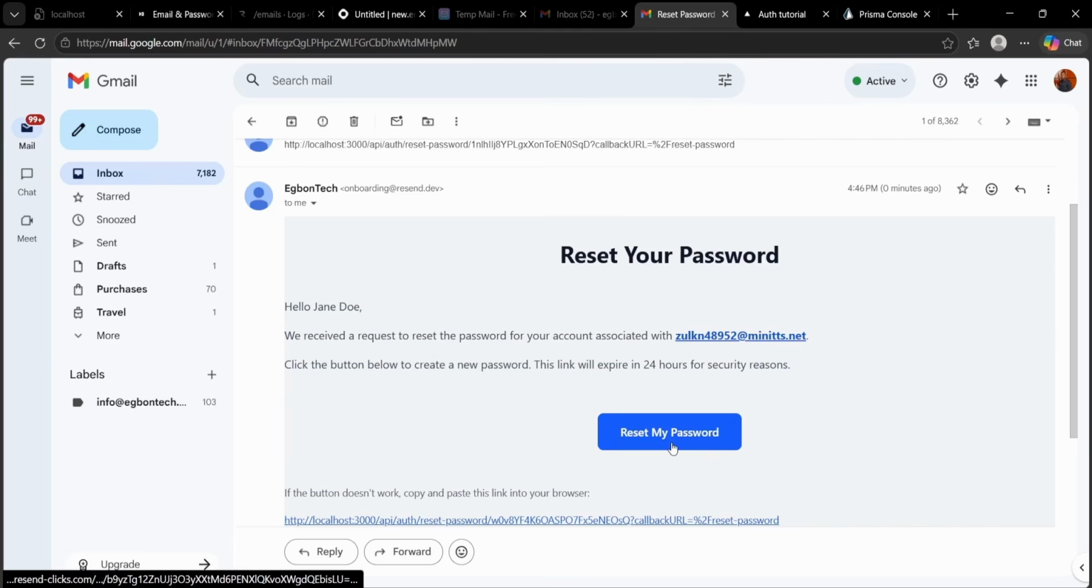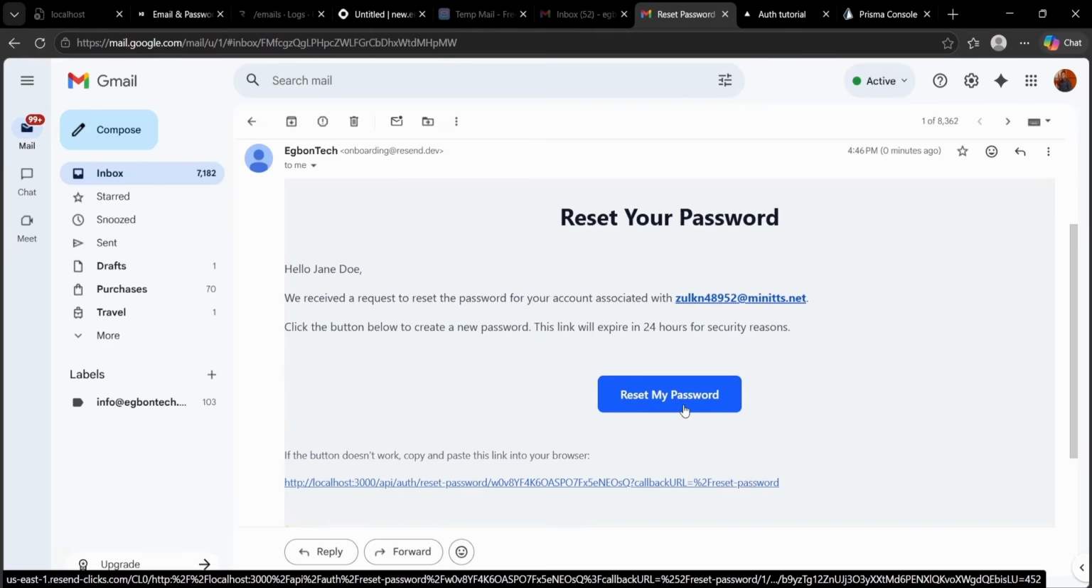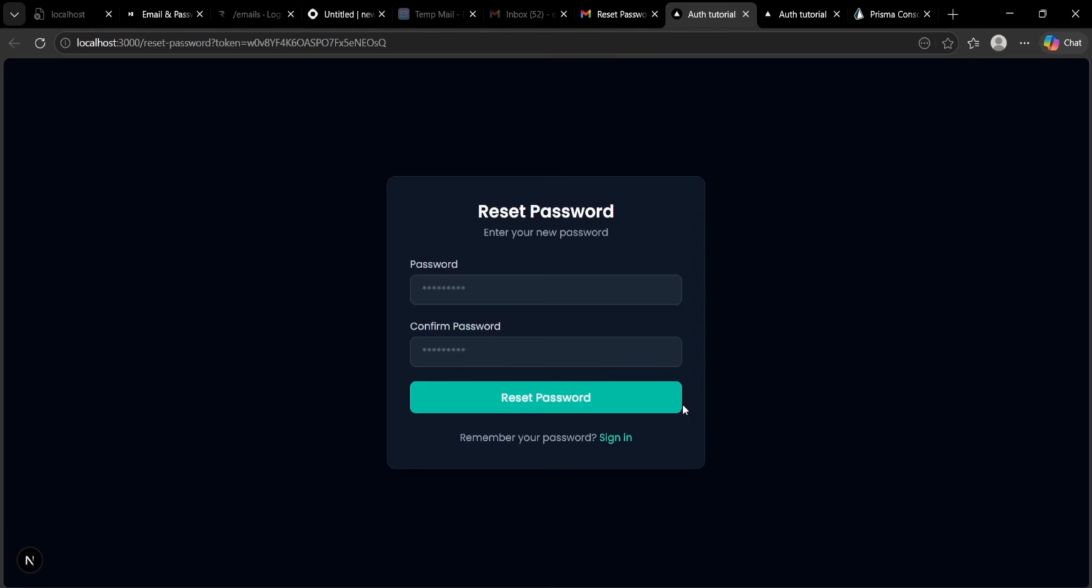And now when we hover on this, you can actually see the reset password page. When we click on this, reset my password, it's going to bring us to the reset password page, and you can actually see the token generated on the database up here. Now we can actually reset the password. Initially the password of this user was 12345678, so we're going to use 12345678 again.